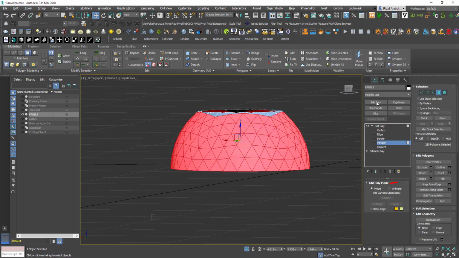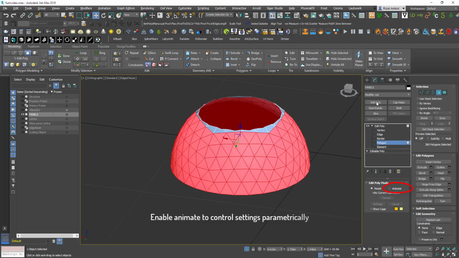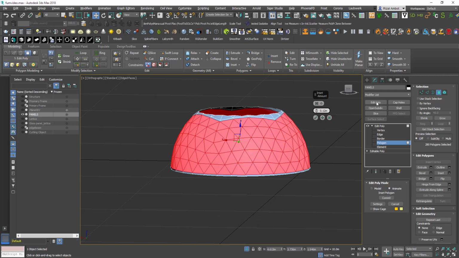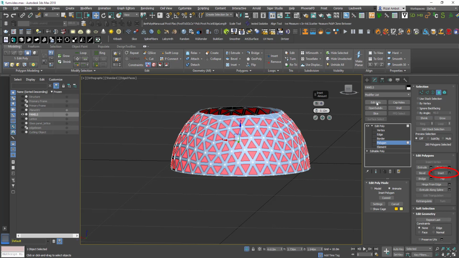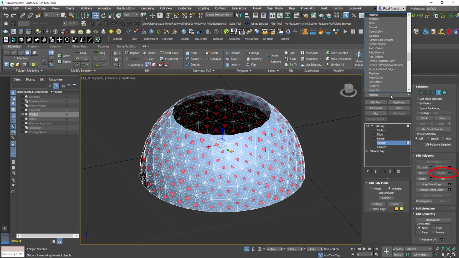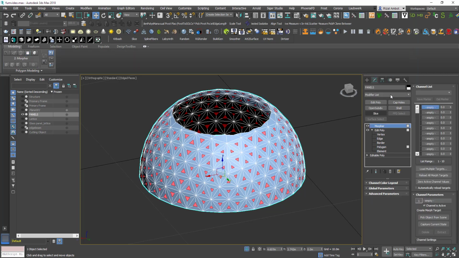I will select the desired polygons and tick on the Animate setting in the Edit Poly mode. While the selection is still active, click on the Inset Setting option on the right of the Inset button. This will float the inset setting in the viewport. Adjust the inset value applied to individual polygons to give the smallest aperture as the initial configuration.